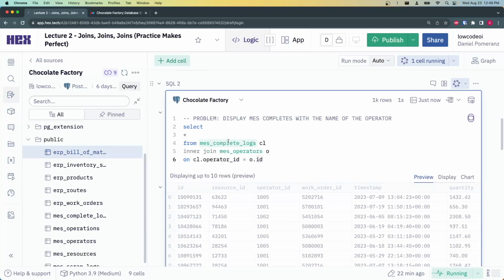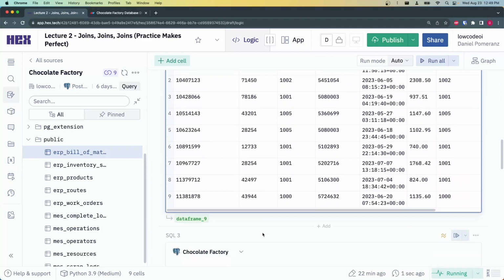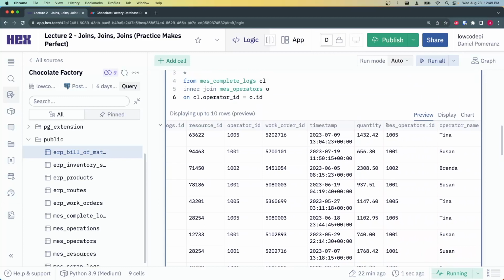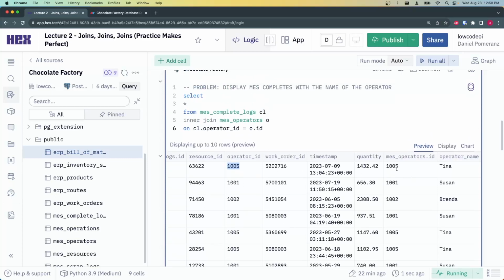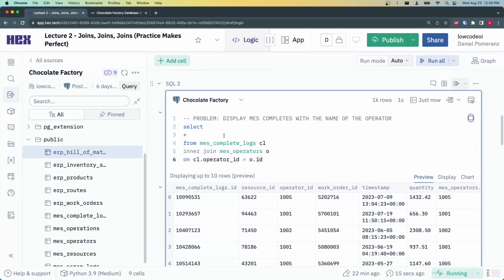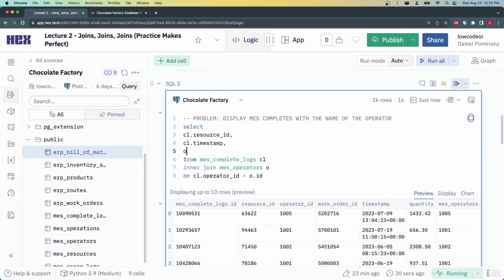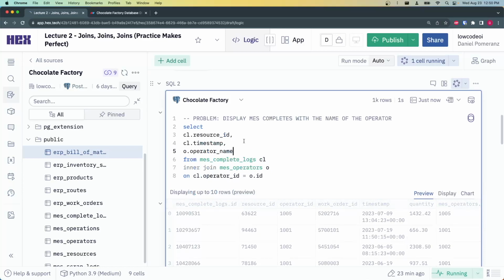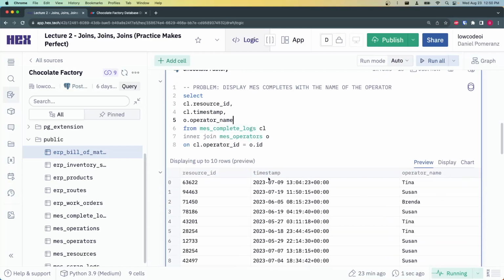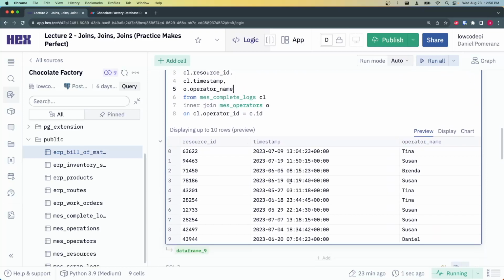And so now when we run this, we'll get a full output of the complete logs, but if we scroll to the right, we have all the information from that operators table as well that has been joined where the operator ID connects to the primary key from the operators table. And so now, to create a more refined view of this type of thing, we will do maybe cl.resource ID, cl.timestamp, and o.operator name. And so now we're getting a very clean log of who performed which completions at what time.